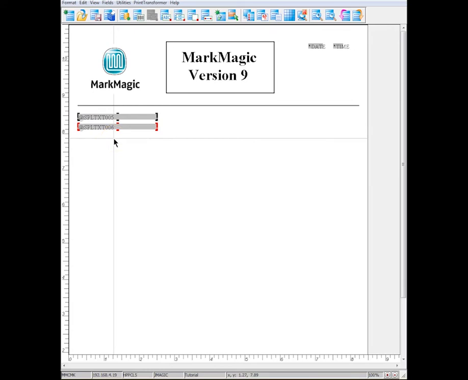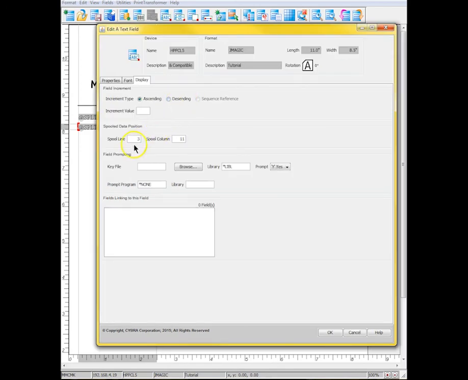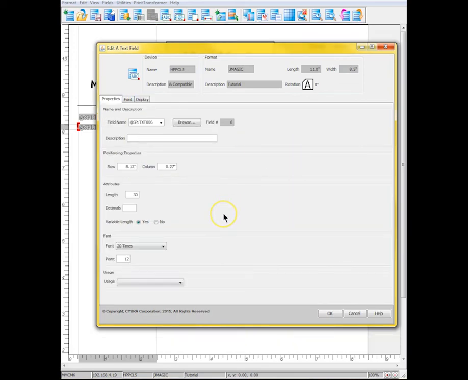Now we see that spool text 006 has been added to our format. So now we have handles on both of them. We'll just click on our format anywhere, get those handles off, and now we want to check and make sure that this one was mapped correctly. So double click on the spool text 006 text field. Now we can see the length of 30 characters, and we know that's correct. And we come to display, we can see spool line increased from 2 to 3, and spool column stayed at 11. So this is correct.